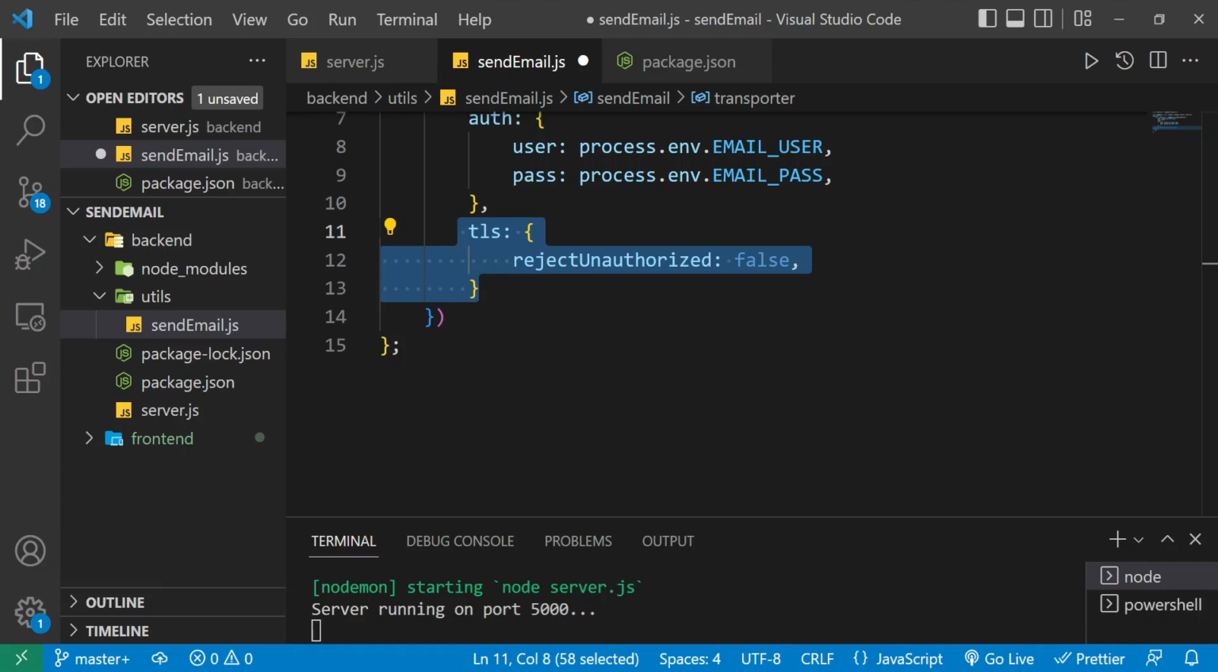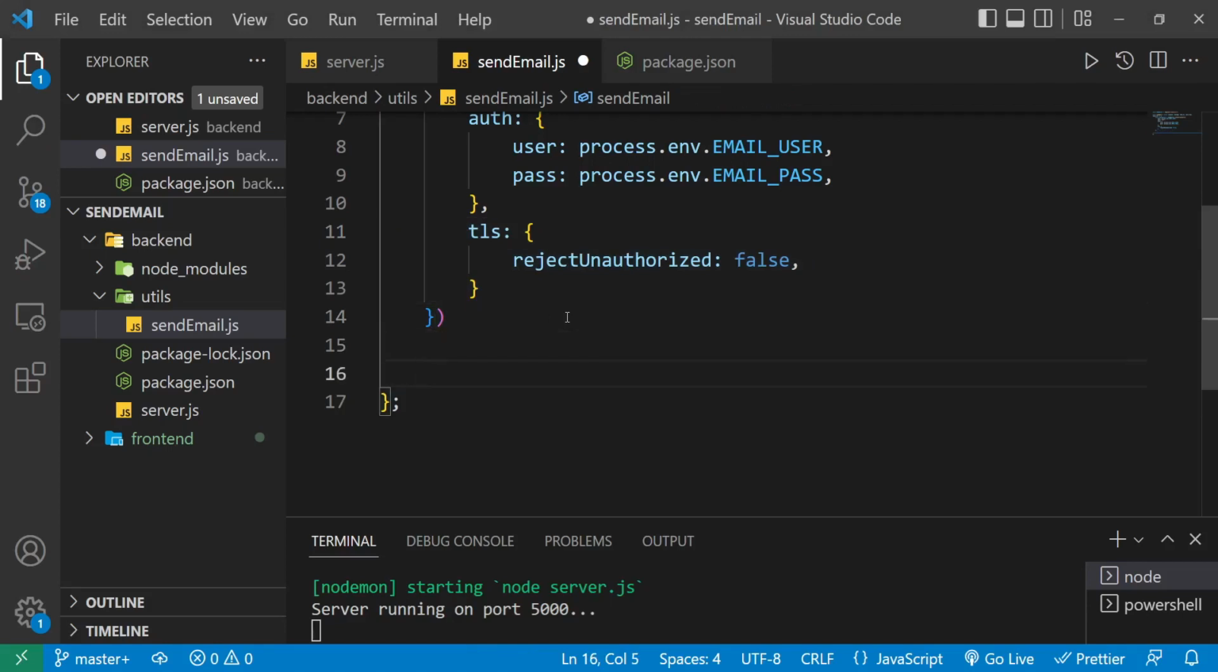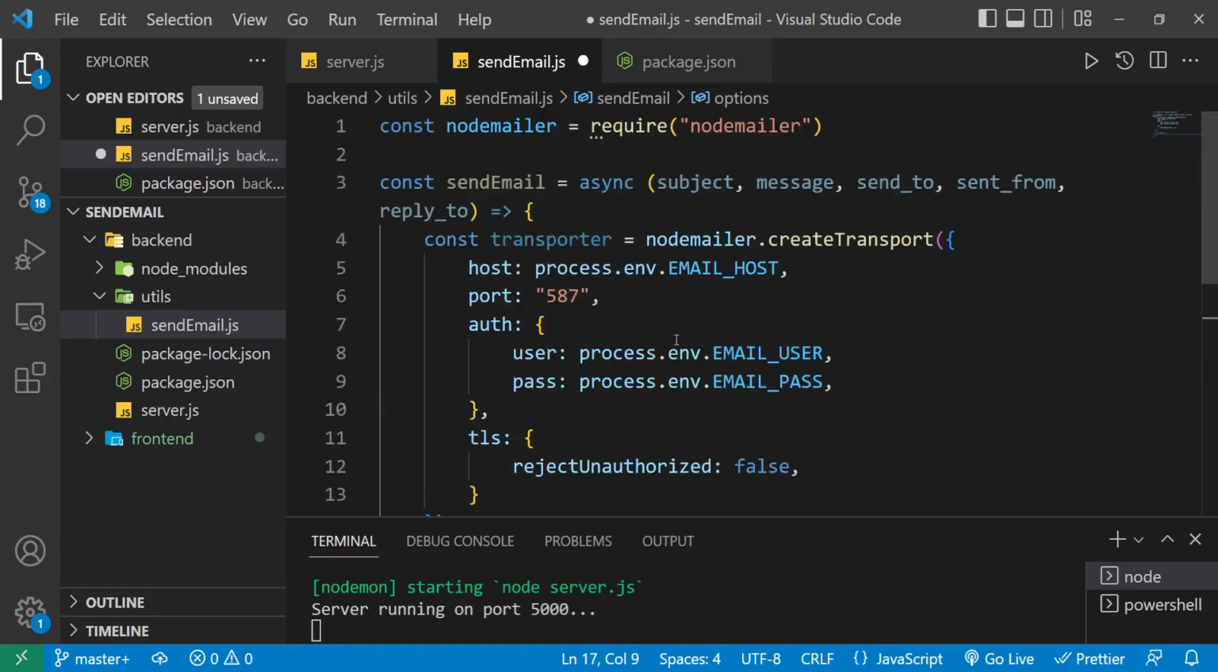So now that I've created this transporter, the next thing we need to do is to create what is known as options to send this email. So I'm just going to come down here and say const options. Some people like to call it email options, but options is fine actually. So options, and that's going to be equal to an object. So in this object, we are going to specify everything here.